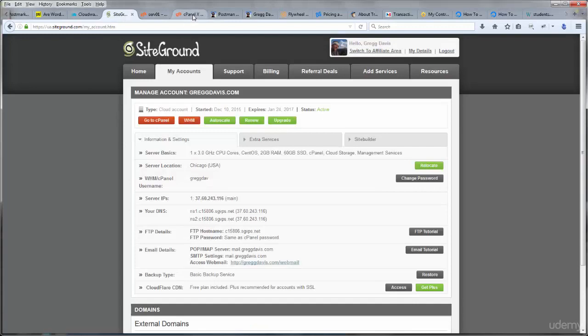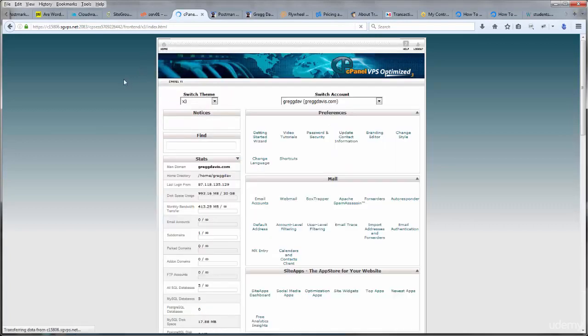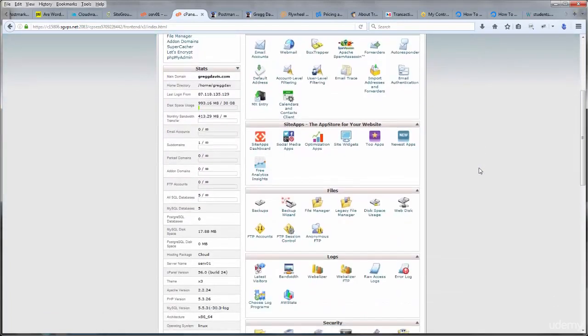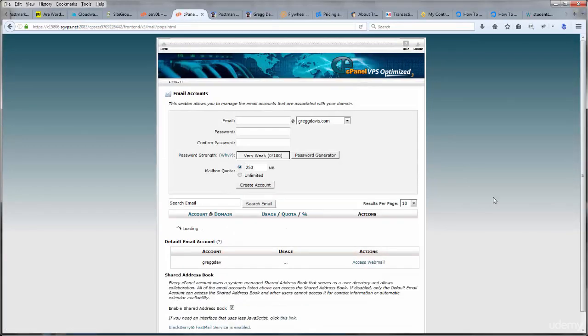SiteGround hosting account. Inside the cPanel, I've gone to the home page now of the control panel, and one of the first sections is called Mail, and let's just look at email accounts and how they're controlled inside of the cPanel. Now, if I were using SiteGround for my email accounts, I could just add another email address right here, choose a password, and choose a mailbox quota, and click Create Account.